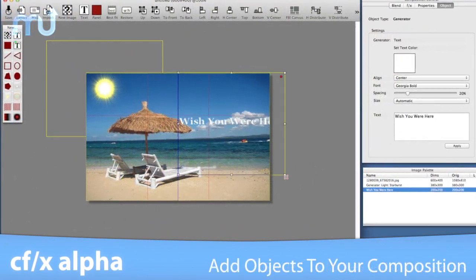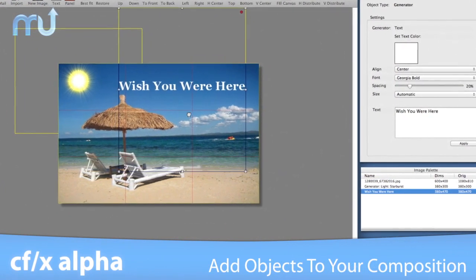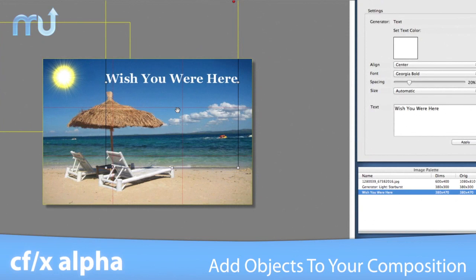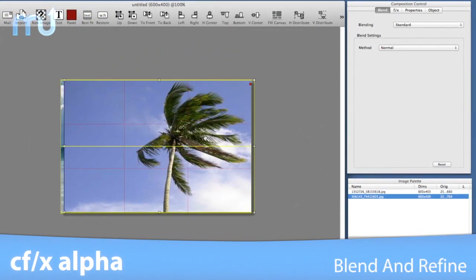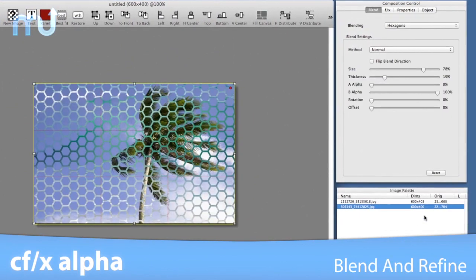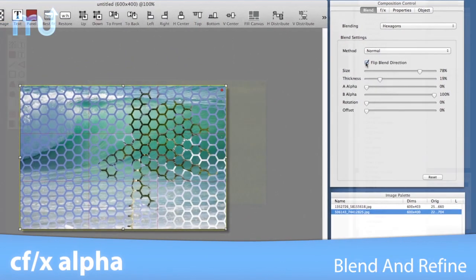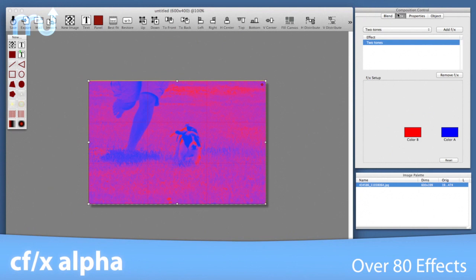Use any of the fully configurable lighting, text, or geometric objects to quickly add flashes, captions, frames, or callouts to your composition. Then add any of the over 30 intricate blend effects to any object. Fine-tune your composition using the sliders and pop-up menus. Touch up individual objects with over 80 stackable real-time effects, from an instant color film filter to color correction.